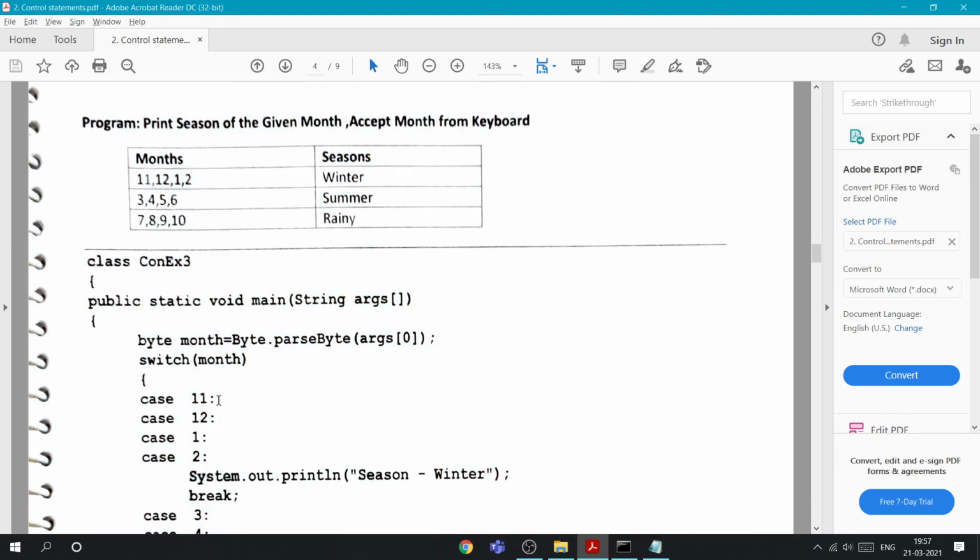For example, if I write case 11 and write break, then if I enter 11, it will just come out of the switch statement. So that's why, if I don't write break until here, whatever number or value it matches, all of this will execute and it will print season winter.